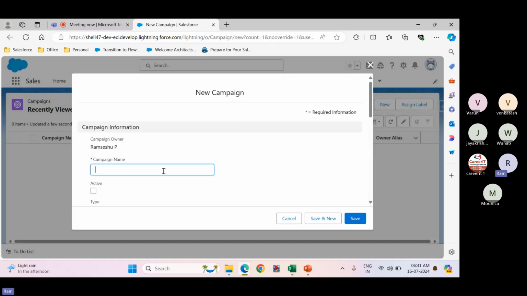I'll name this campaign Varun's mobile, or I will say, all right, name it. Anyway, it is this campaign.